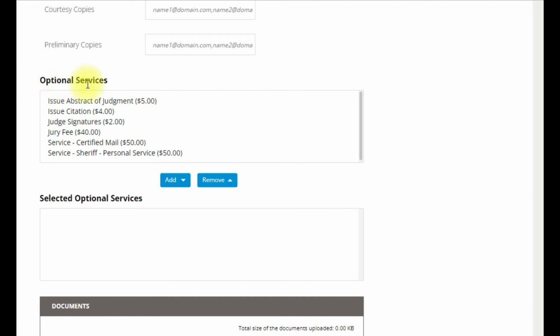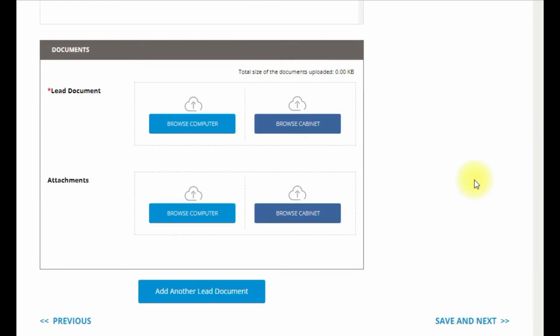We scroll down and we have optional services. If there's anything that you need to add, such as a citation or a jury fee or service, you would highlight one of these optional services, press the Add button, and then you would see your selection in Selected Optional Services. And if you needed to remove it, you would just click that Remove button. But we're all good here, which takes us to the Documents box.